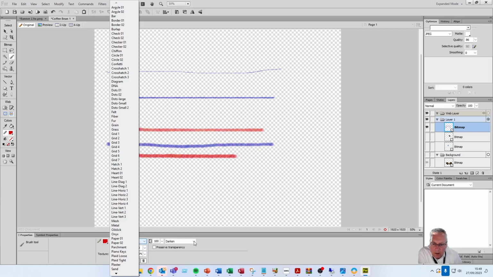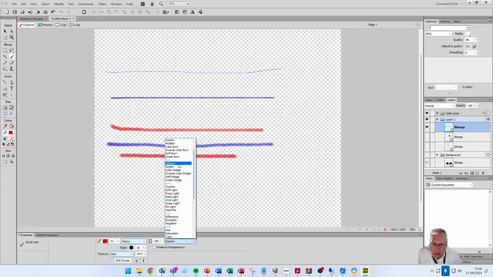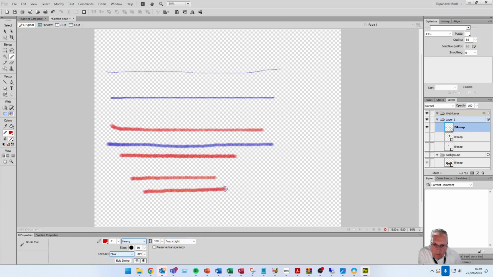If I click on this one over here, I can do different effects there, so you can see that that effect is different to this, so you can play about with those as well. If I go on to fuzzy light, what does that one look like? Okay, so there are different effects that you can add to your pens.